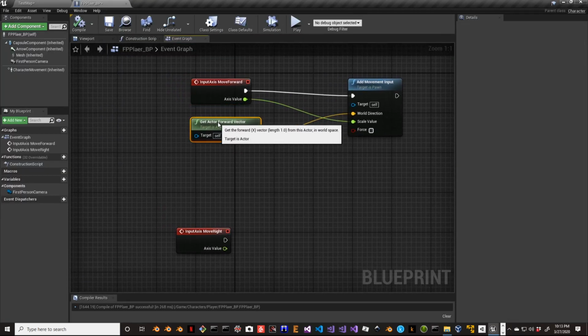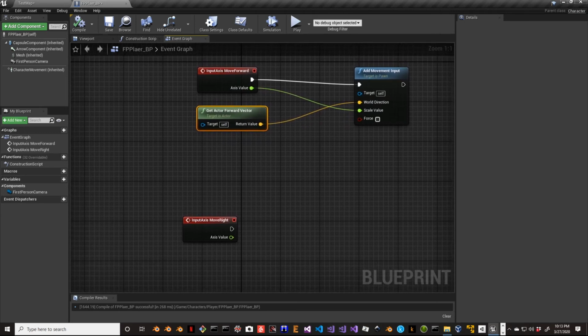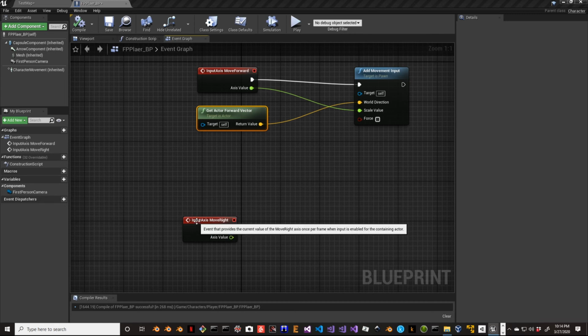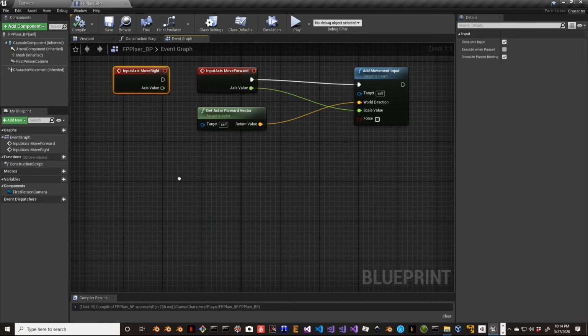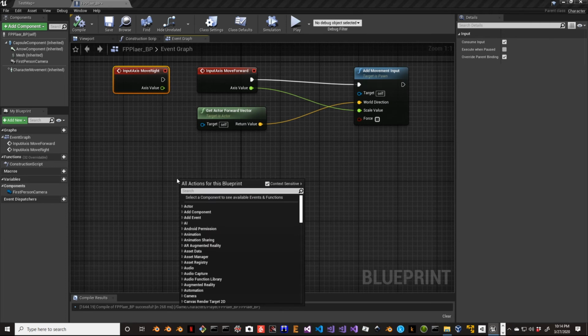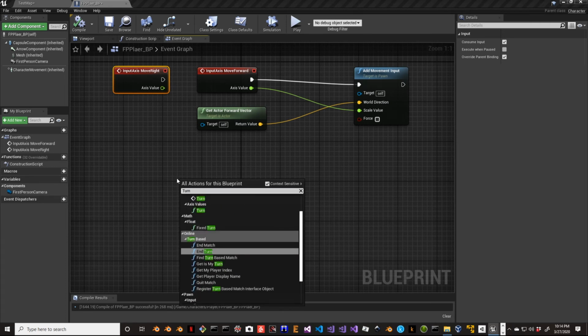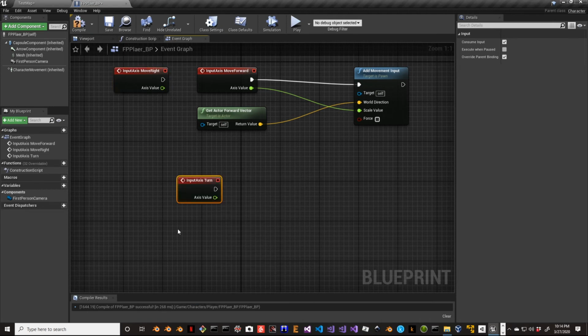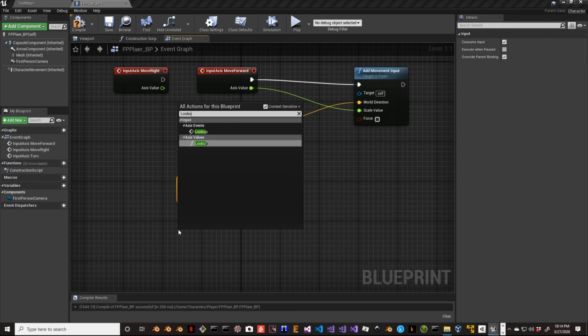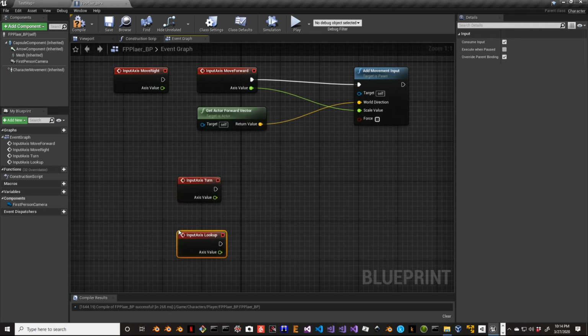All right. We can't tell much about this movement going on here until we get to where we can look around. So what we need to do now is look around. So that's here. I haven't done the move right yet. We'll get to that. I'm going to get moving around first. So now I'm going to go turn. And here's our event that we created called turn. And look up. And here's our event for look up. Those are our two things.